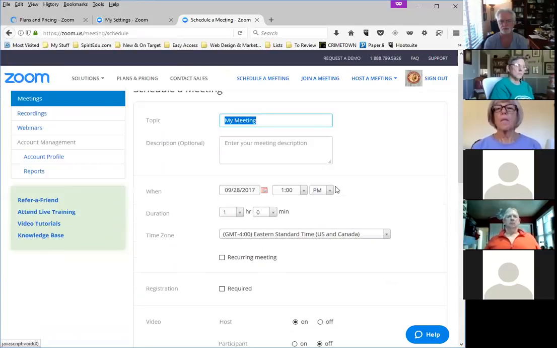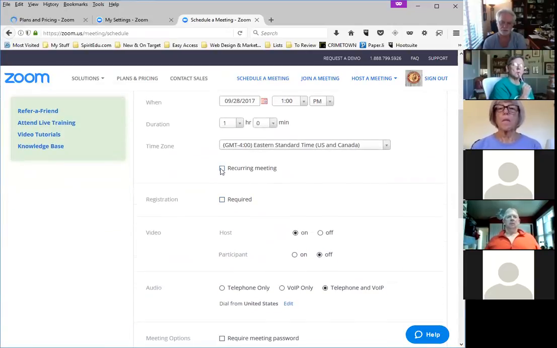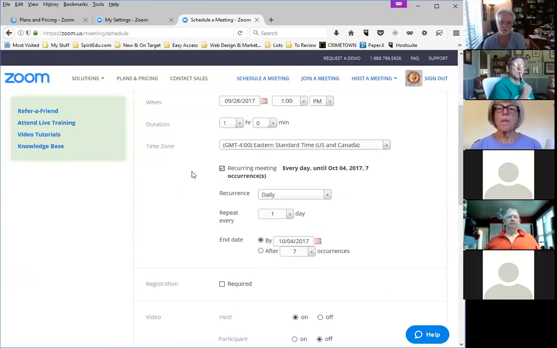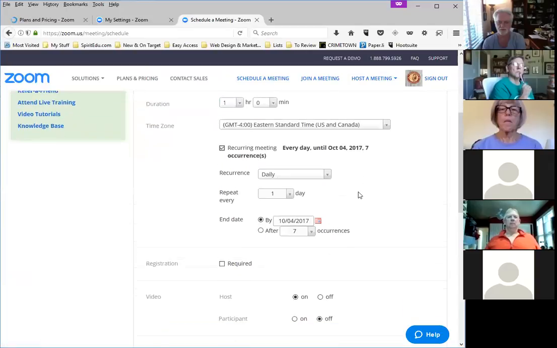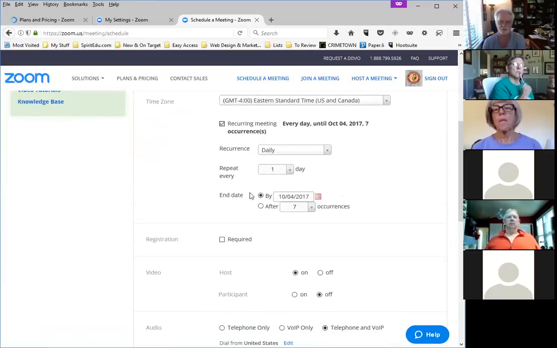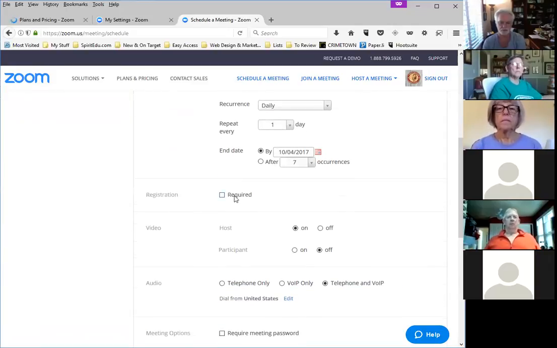You can set up the date and time, how many occurrences there are of that meeting, the duration, and whether or not it is a recurring meeting. If you hit recurring meeting, it'll offer you a place to put the recurrence in there. Whether or not registration, this is a paid account now, whether or not registration is required. On a free account, there is no registration option.